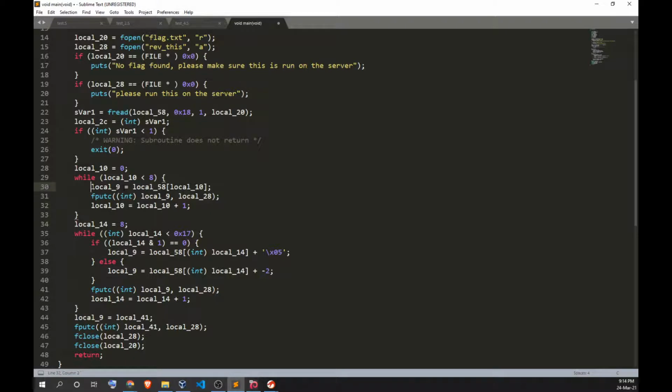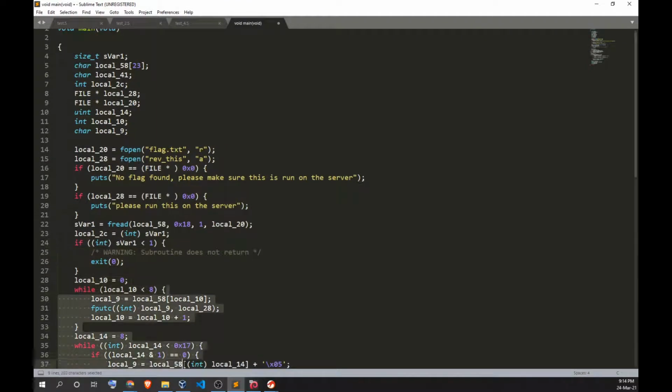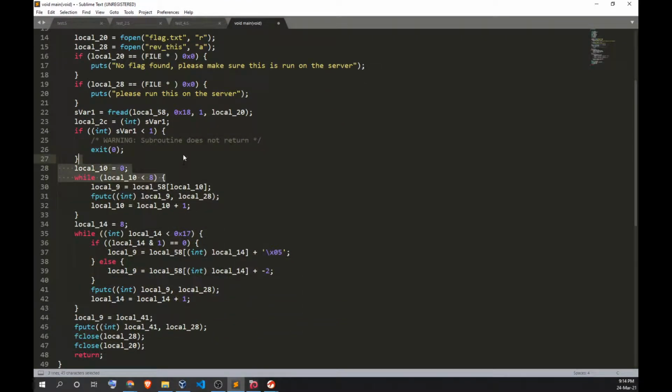Let's say the local 9 will go to local 58, just the string that we're given that's passed from the flat text file. We take this and it will put into local 28, which is the ref file.